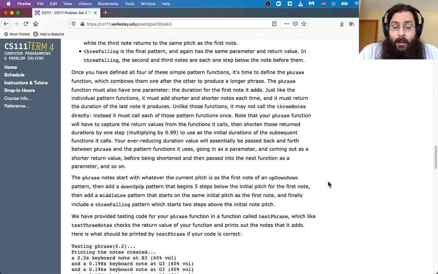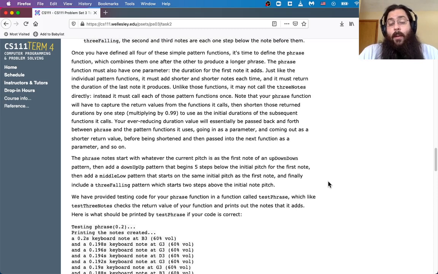The phrase starts with whatever the current pitch is. We don't know what that is, but whatever it is, we'll start there. That's the first note of an up, down, down pattern. Then it has a down, up, up pattern beginning 5 steps below the initial pitch. Then it has a middle, low pattern that starts at the same pitch as that first note. And finally, there's a 3 falling pattern that starts 2 steps above the initial pitch. So all these things are based on the initial pitch.